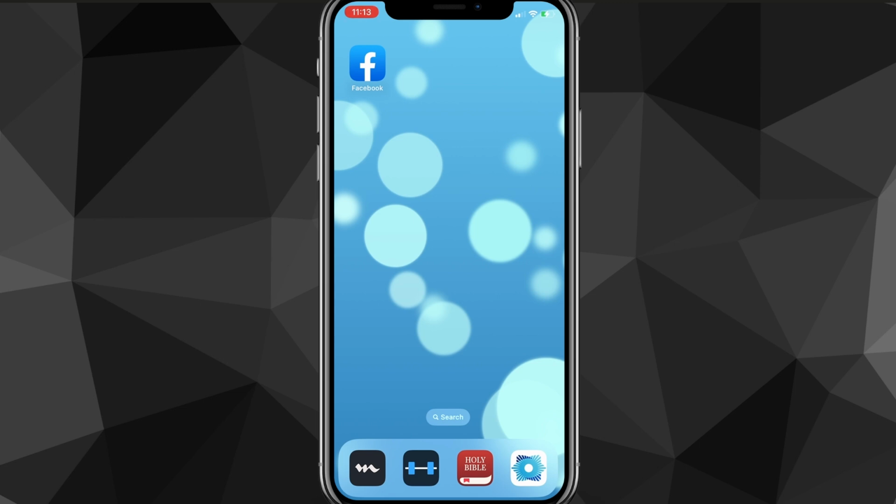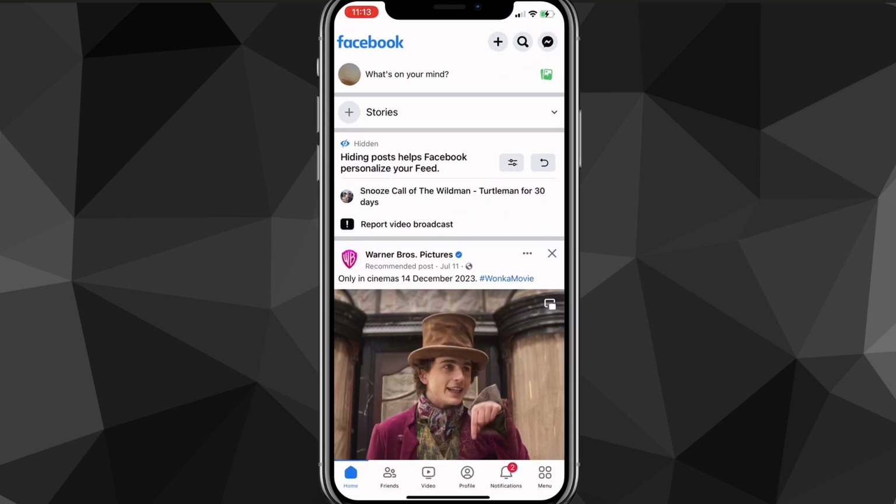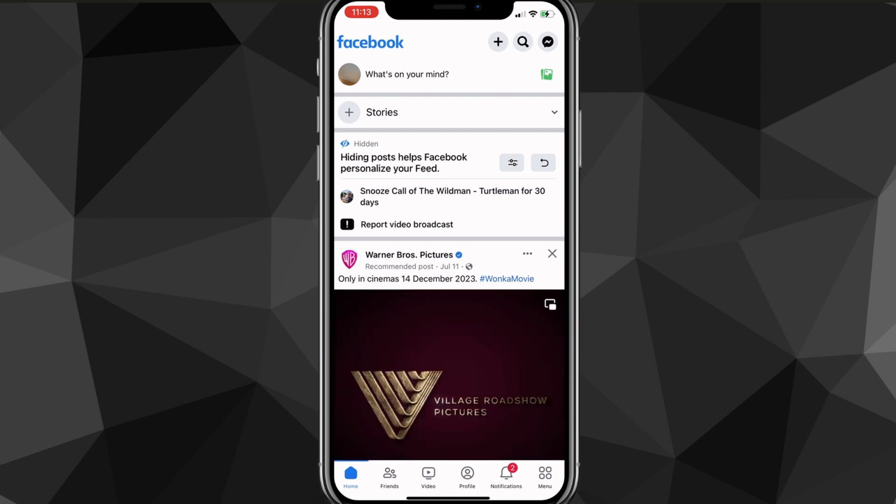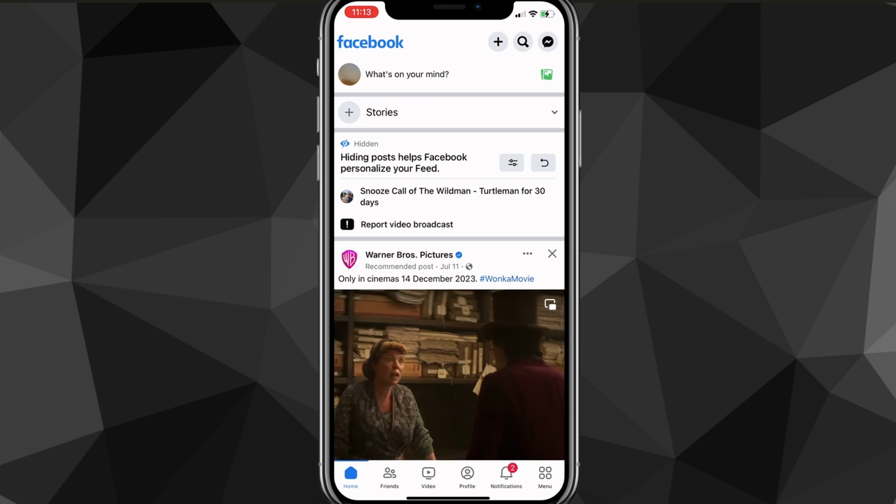First things first though, you want to head over to the Facebook app or website. Once you're there, you're going to want to go to the menu page. On the app, you click on the menu in the bottom right corner of the screen. That'll bring you to the menu page here.